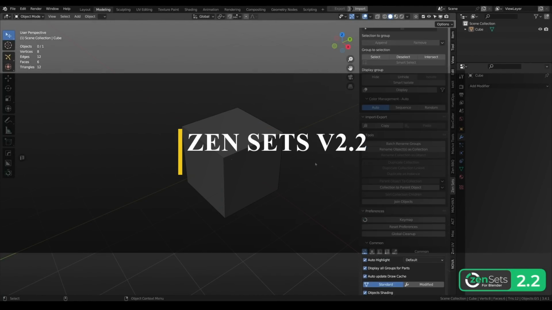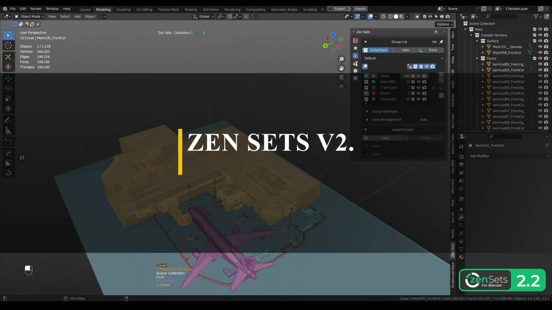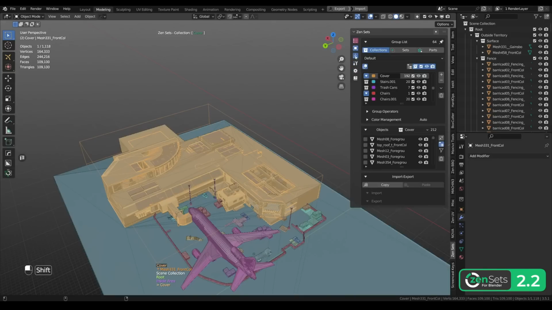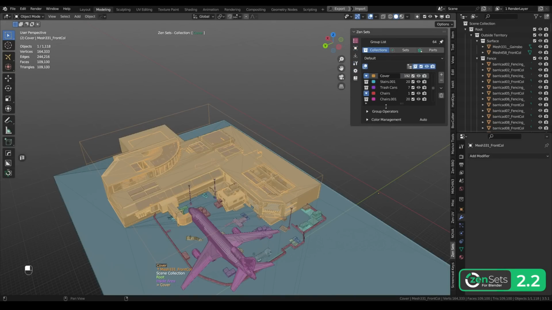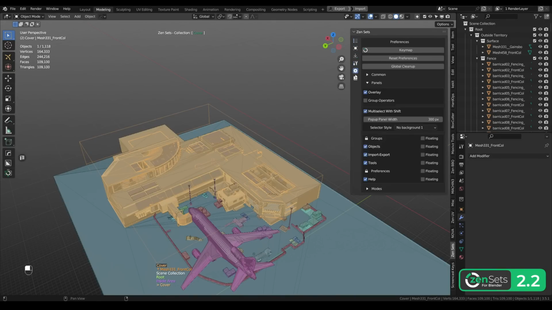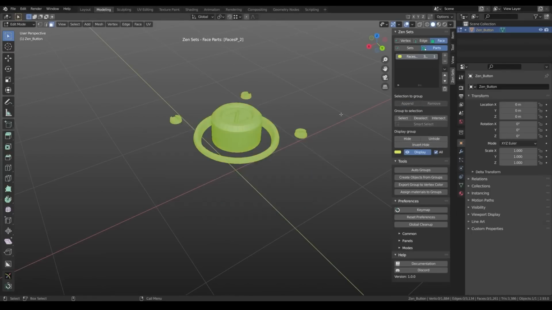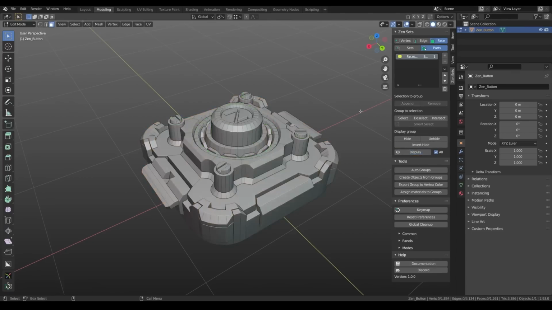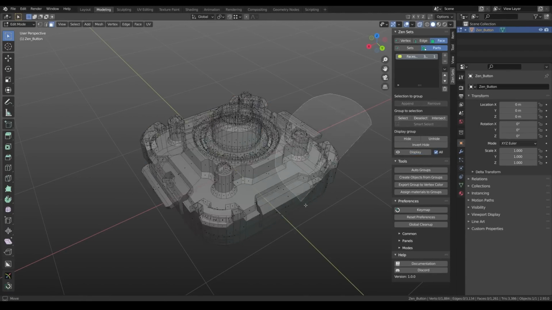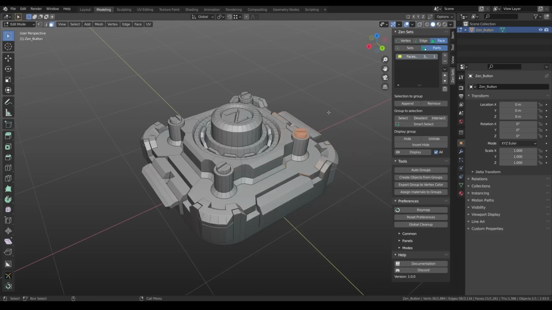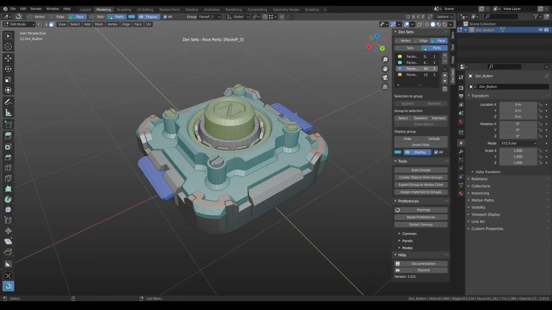Another update that we're gonna cover today is all about the Zensets add-on. It is the 2.2 version of the add-on, and it came with some cool changes and bug fixes. The add-on might not be familiar to you, so I will just quickly tell you what it is. The Zensets add-on allows you to create, manage, and view custom vertex groups based on the selections of objects, collections, and mesh elements, as well as native vertex groups, face maps, and Zensets groups. I hope this makes sense.